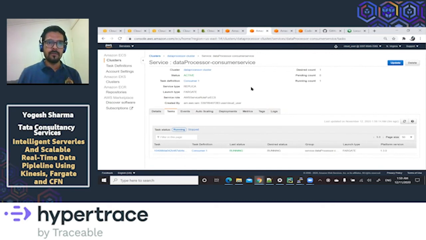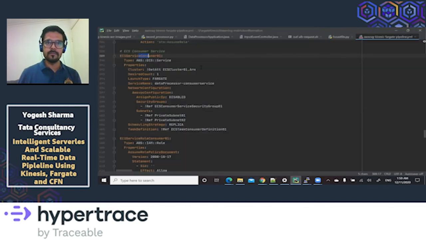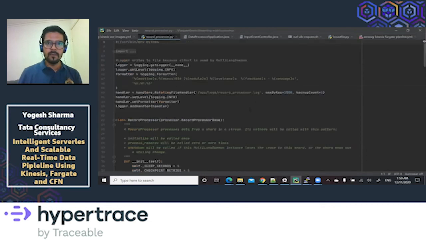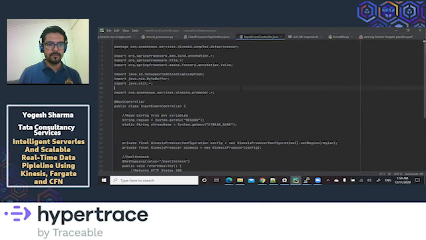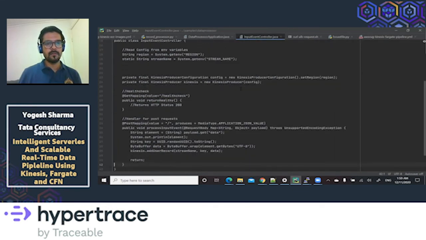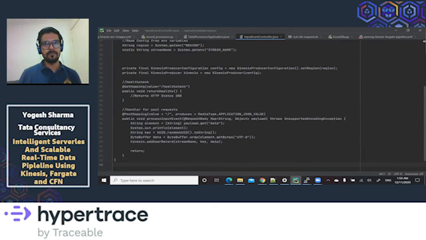Now if we quickly see the Kinesis producer, this is the Kinesis producer task that we have written in Java, and we are basically adding the user record into a specific stream that we have created, onto a specific stream key, and with the data that we have defined.